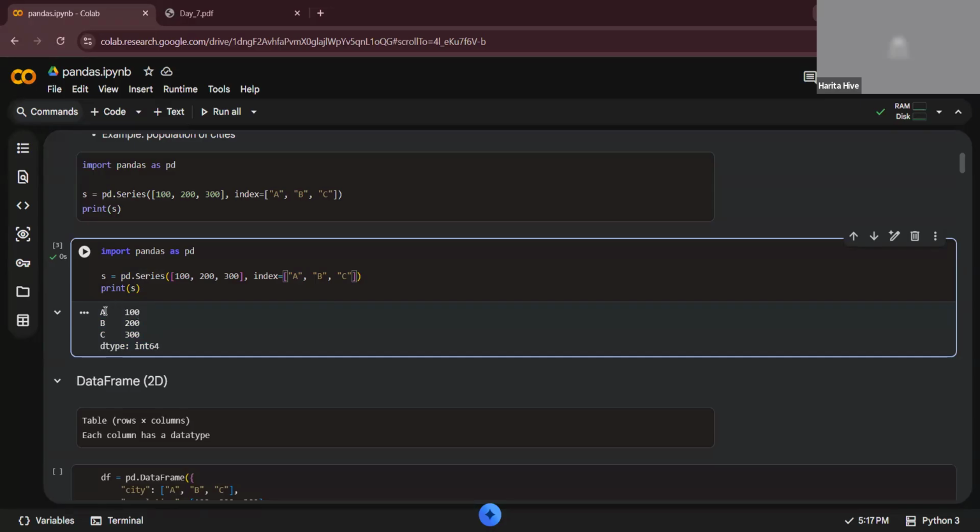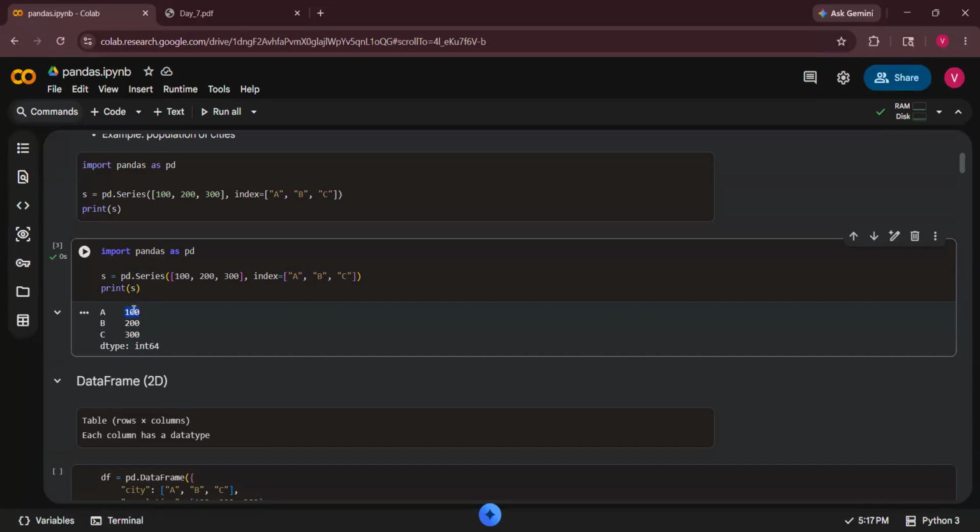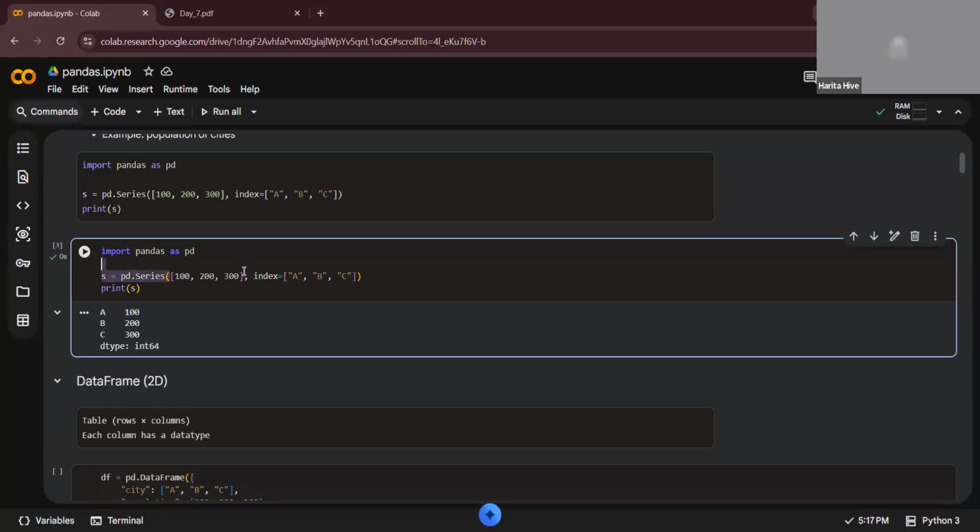A series. There is no concept of rows and columns. It's not like A is belonging to 1, 1 means first row, first column. No, not like that. 100 value, 200 value, and 300 value. This is a single array or a single list that you had, and you just labeled that list with A, B, and C index. That's it.